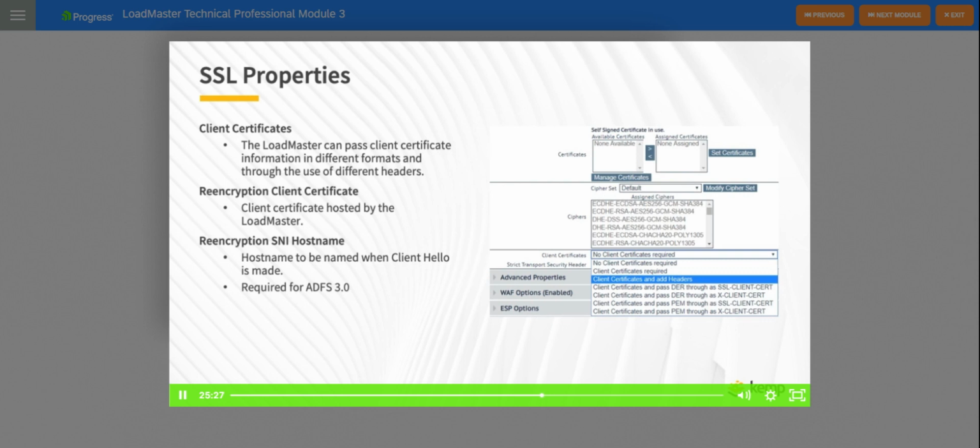When re-encryption is used on the loadmaster, the SSL session is first terminated at the loadmaster. Persistence and other layer 7 functionality can then be performed. After that, the traffic is re-encrypted in a new SSL session between the loadmaster and the real server. The certificate used to re-encrypt the session can be set here.